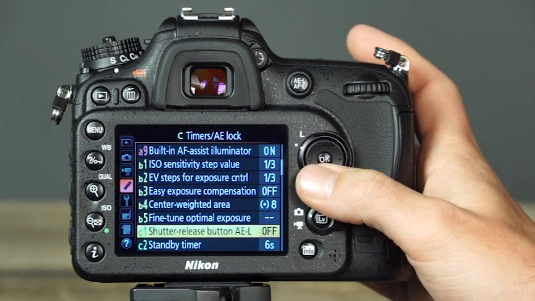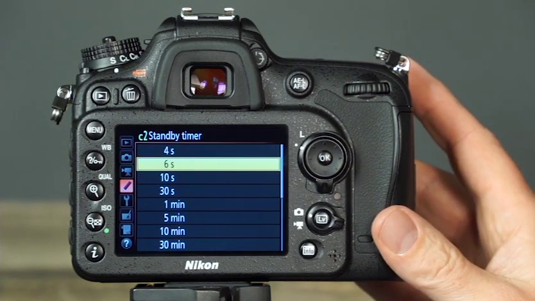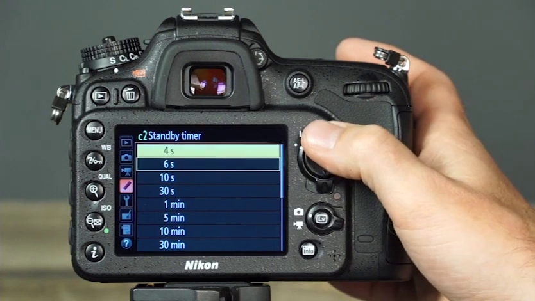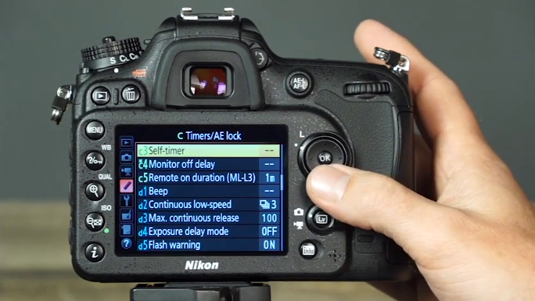The next menu item is Standby Timer. This is where you can set how long you'd like the camera's exposure meters to remain active when the camera is not in use. You can choose from settings ranging from 4 seconds to 30 minutes, or you can select No Limit. Next, there is the Self-Timer setting.